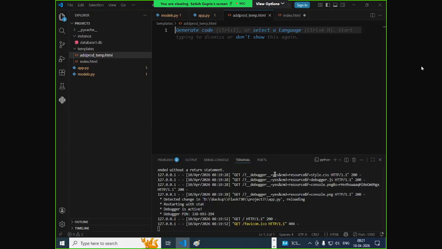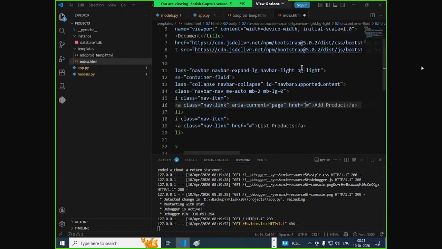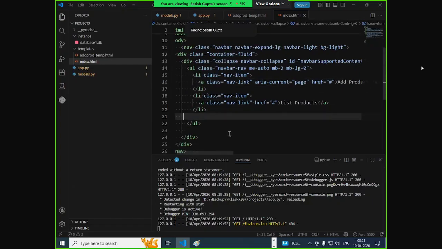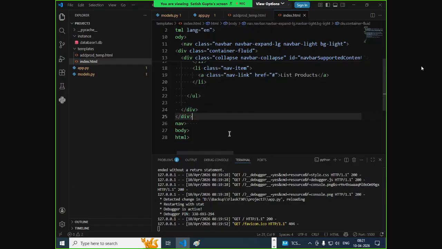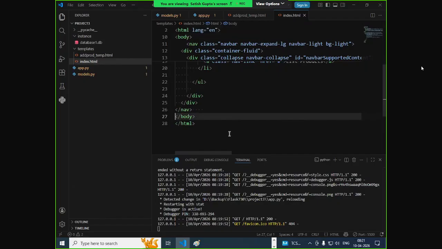So this template should inherit one more template. What template? Index.html. Template inheritance. Inheritance allows two things. One is reusability and one more is extensibility.